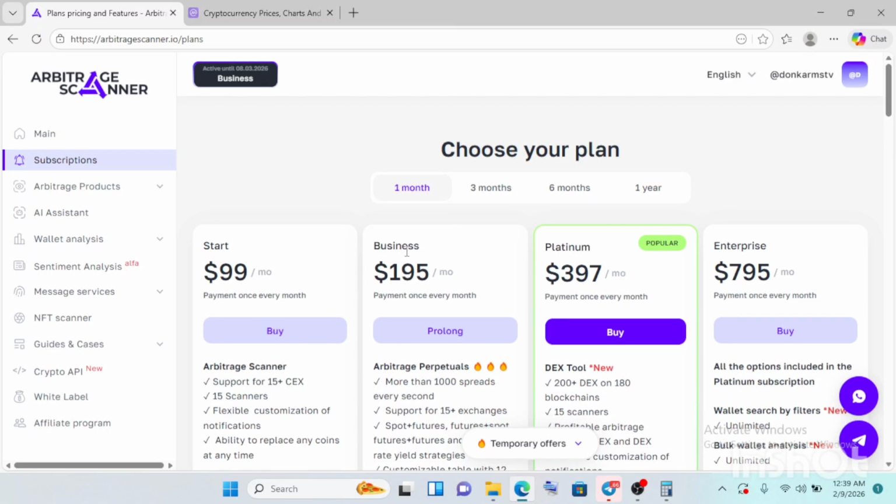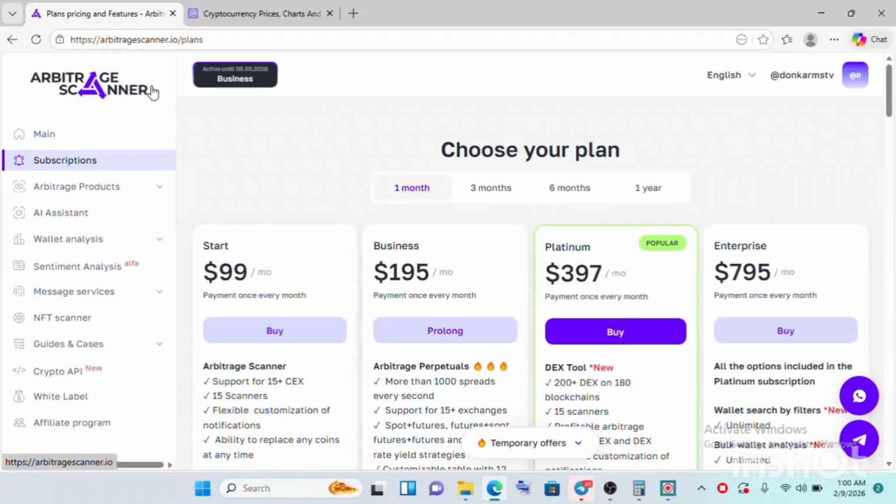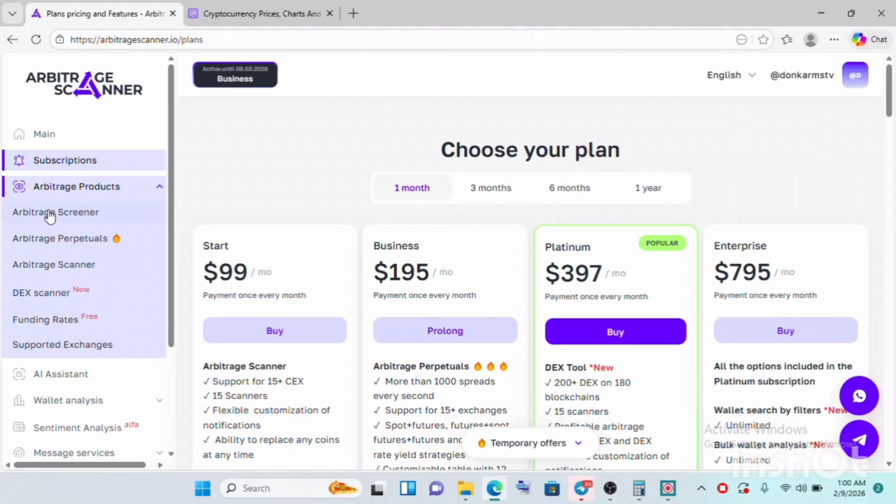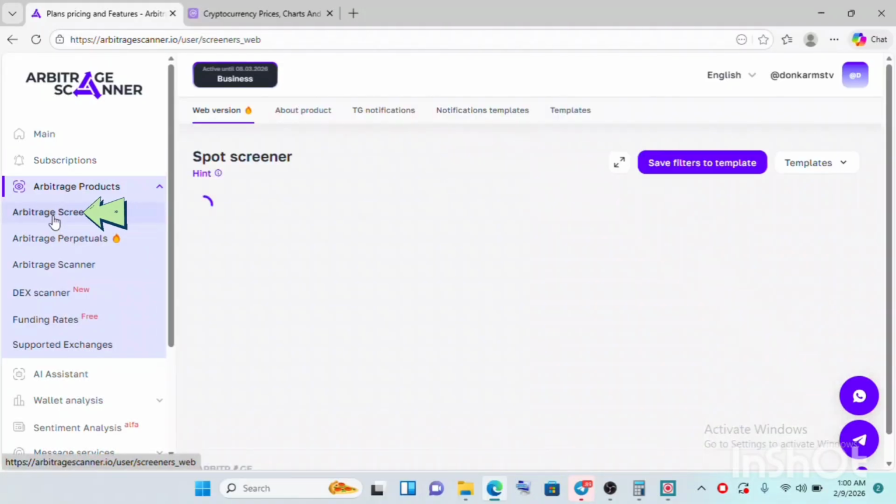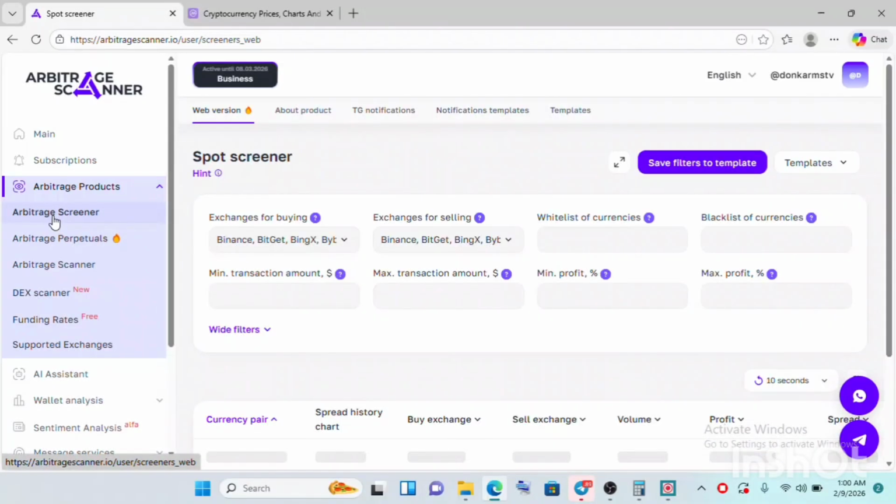So how do you actually use the arbitrage scanner for spotting arbitrage opportunities on a day-to-day basis? Guys, it's quite easy. What you simply do is, up here where it says arbitrage product, you just hit on arbitrage product. Over here where it says arbitrage screener, you just hit on it, guys. It's going to load up. Okay, so here we are.